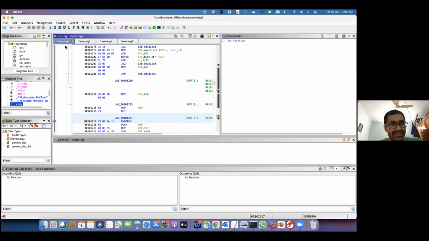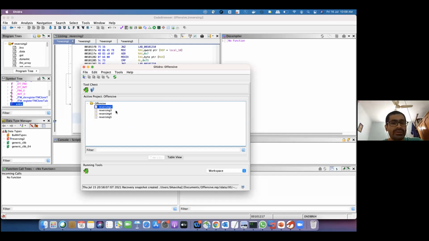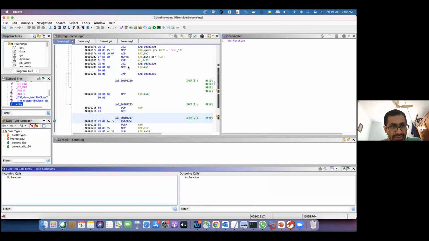As you can see, I've loaded reversing 2 in Ghidra. As I mentioned, when you launch Ghidra for the first time, you have to create a project, then import the file and run the analysis on this file, which would then give you this. Okay. Now, what does this show, right?